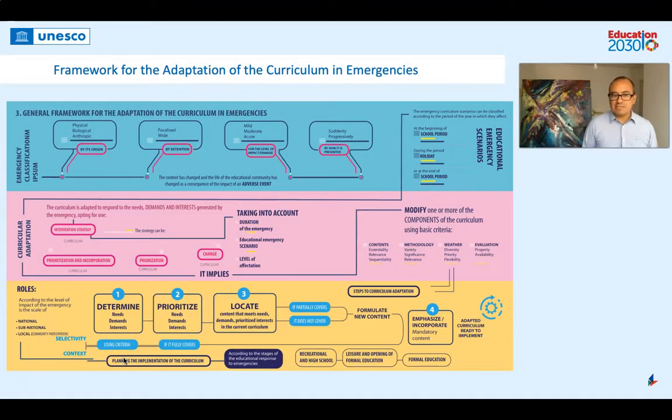One example of this is when you are developing curricula. Normally you develop curricula for a long process with no kind of issues. But this curricula, at the same moment when you are developing it, should integrate aspects of what could happen if an emergency arrives, and you have to have a specific framework for adapting the curricula in the case of an emergency.